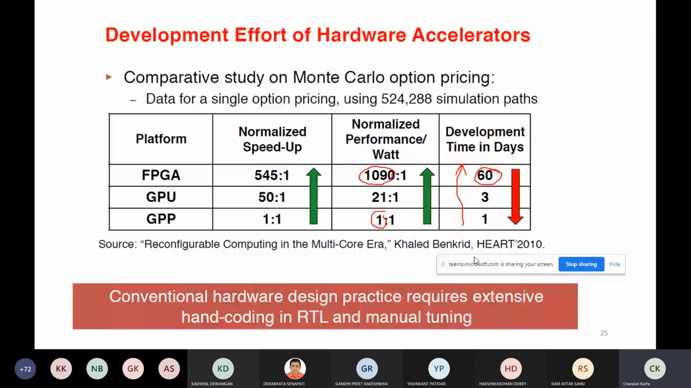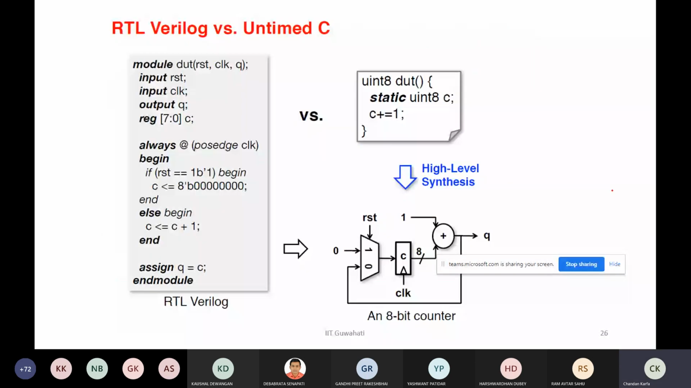Obviously RTL is the de facto standard, but can I go beyond RTL? That is where this particular course is more focused, that it actually helps develop application-specific hardware or hardware accelerators, not from RTL, rather from untimed C code.